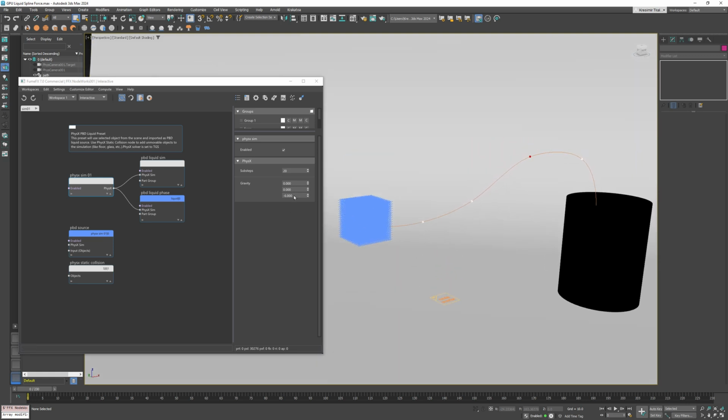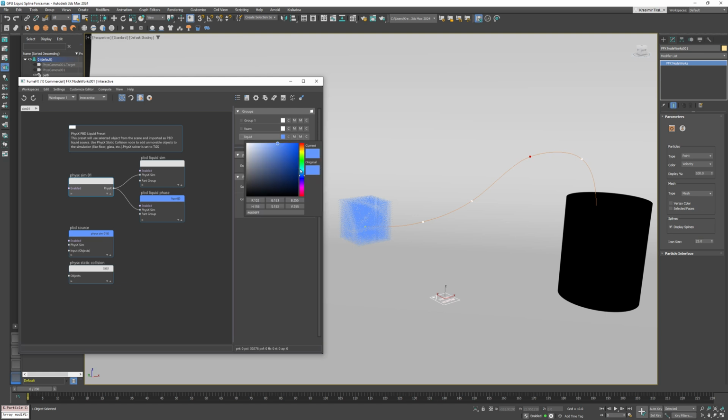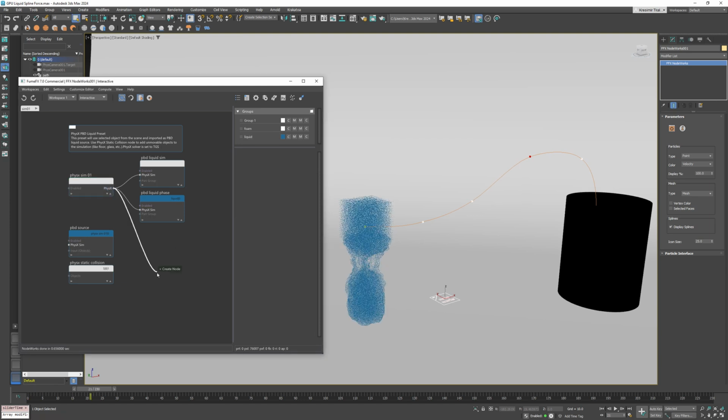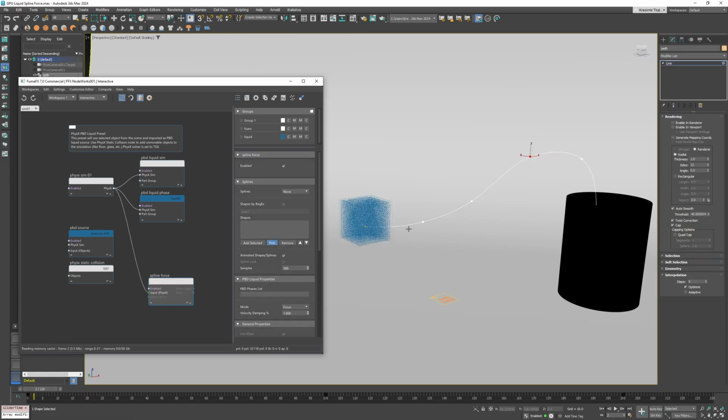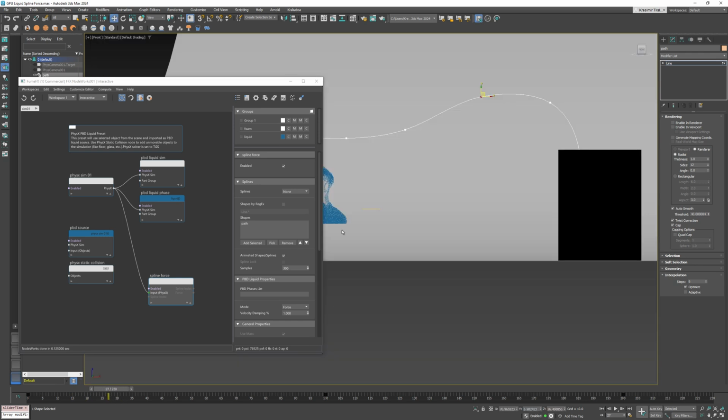Now, let me just switch the NodeWorks particle display to the point type and color mode to velocity. This makes it easier to see how the liquid is moving and the particles will be smaller. Next, I'll add the spline force node. And from the spline dialog, I'll pick the shape that we're going to use as the force source.